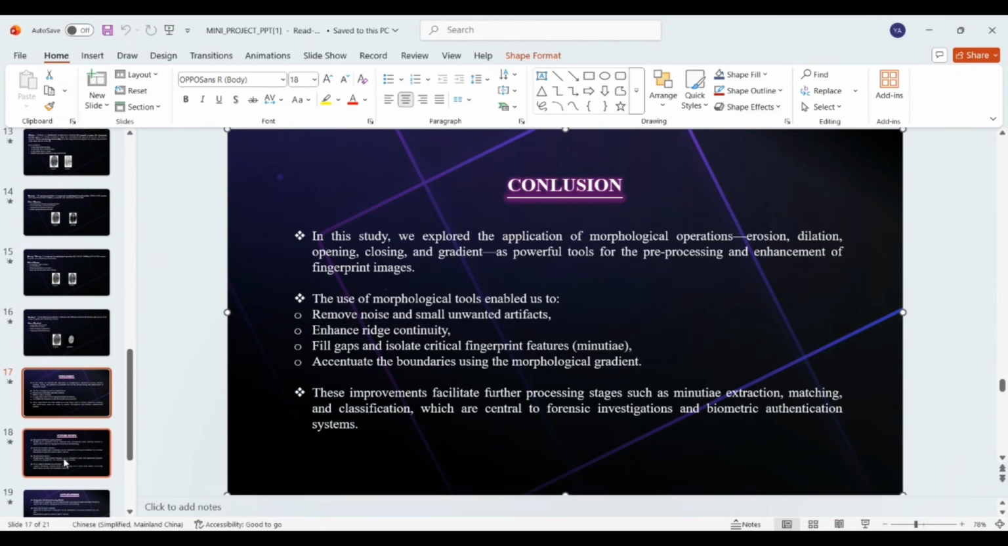Third one, fill gaps and isolate the critical fingerprint features. This helps to fill the gaps and close the isolated important fingerprint features such as minutiae, which are essential for identification. Fourth one, accentuate the boundaries using the morphological gradient. The morphological gradient highlights the ridge boundaries, making feature extraction more accurate.